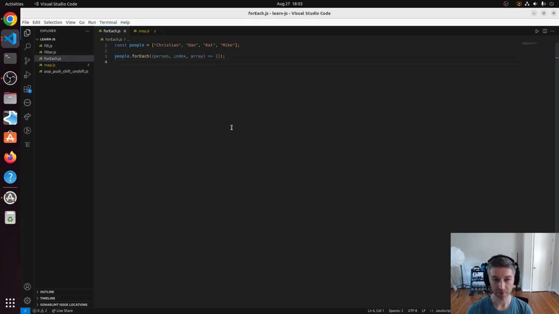Really the main difference between forEach and map is that the return value of forEach's callback is not used. And that really lines up with the whole purpose of forEach, which is really about the side effects. We'll get into that in a moment here.